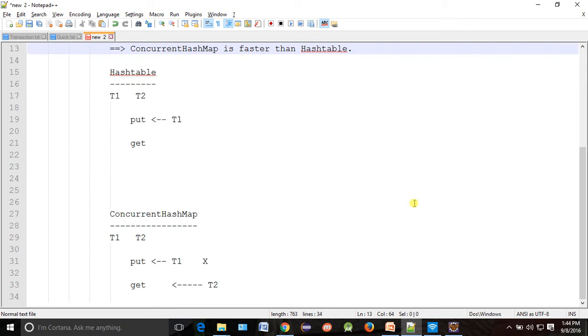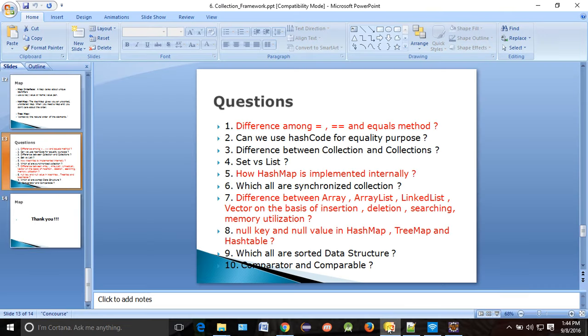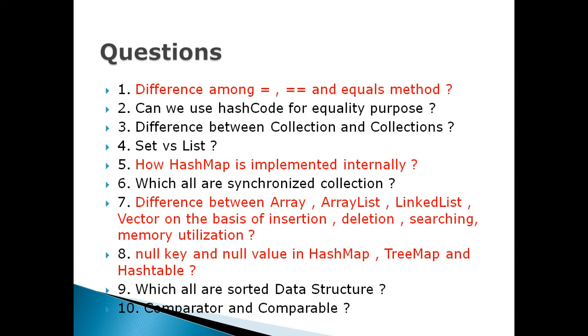Okay, so this is the one. Now we will just discuss these interview questions, then we will finish it up. Okay, so tell me, what is the difference between single equal to, double equal to, and the equals method? Single equal to is for assignment, double equal to is for comparison of primitive data types or reference comparison.